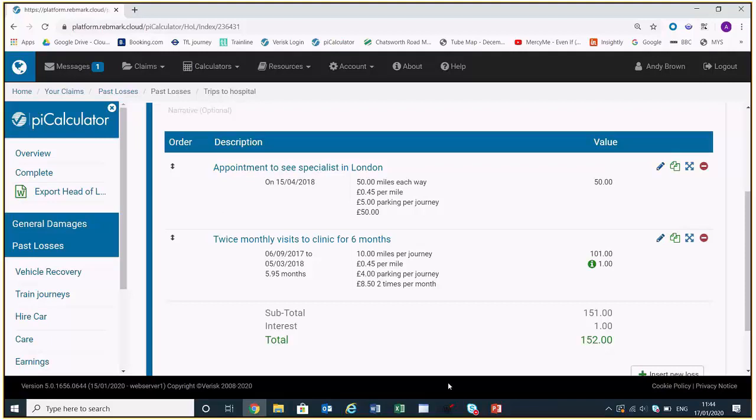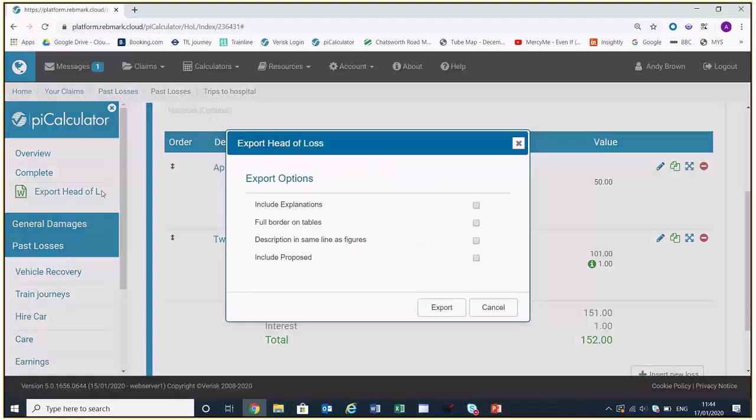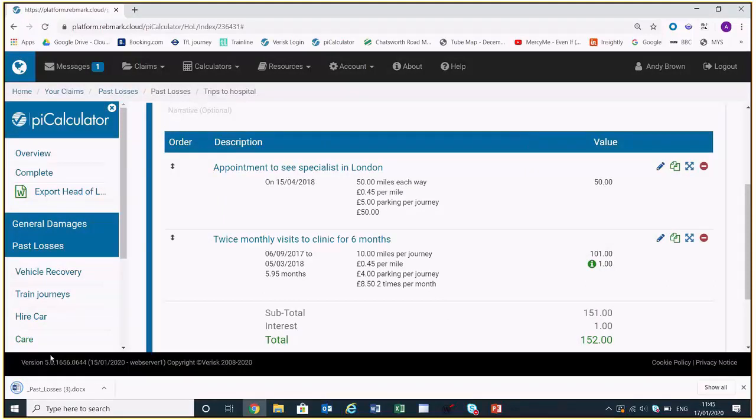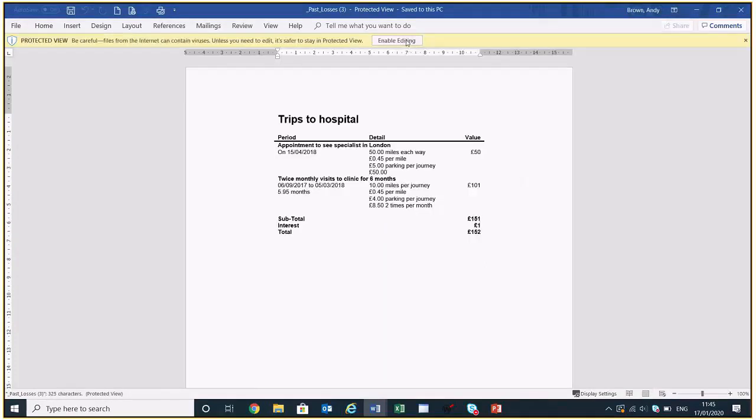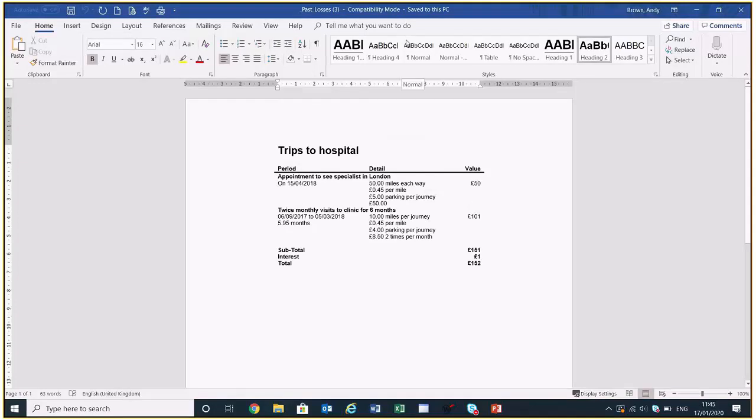Now it might be that we want to export this particular head of loss to share with colleagues without necessarily exporting the full schedule. So to export a head of loss, come to the export head of loss option on the left-hand menu. In here we can select any of the options we want to include when we export the document, which might include our proposed calculations in blue italics, should we have any, and then select export. The document that is then produced is a simple Word document with no front page as seen in the full schedule.